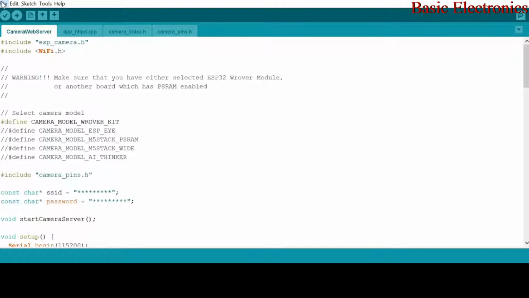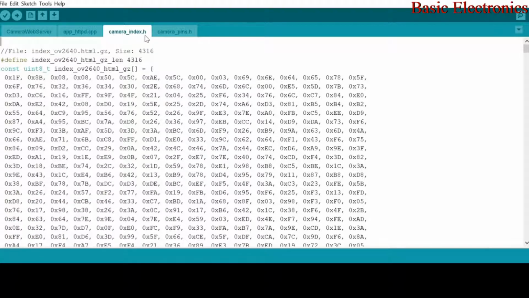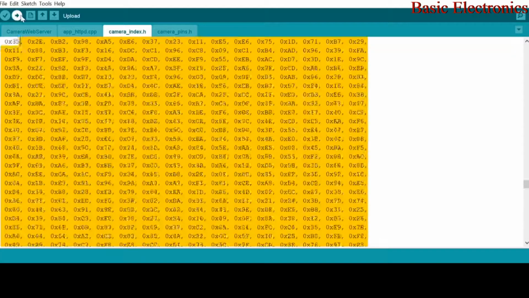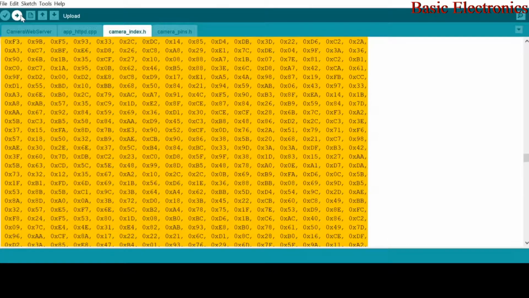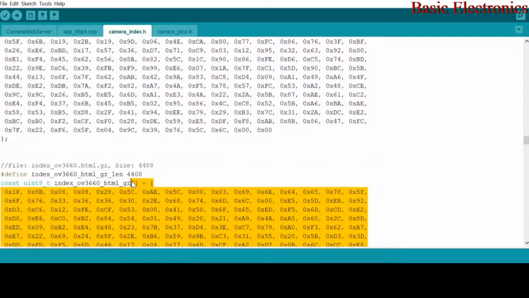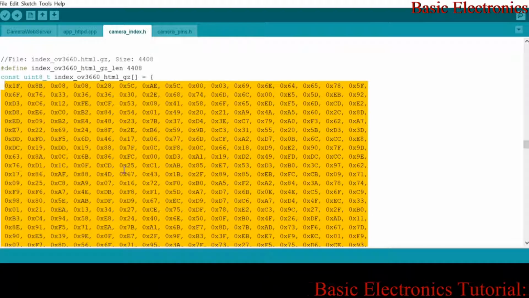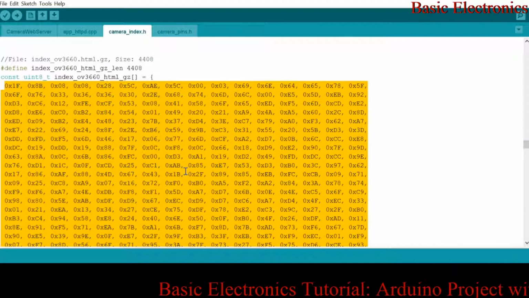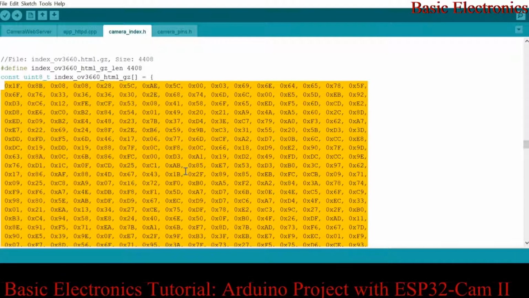So you have this camera web server open. To access it again, you go to File, Examples, and pick the camera web server example that we looked at in our last video. Sorry, last week we took off because of the Christmas break. So you go to the third tab, the camera index, and you need to copy this hex code. I'm going to give you a link in the description where you go to convert this code. This is actually your web code, a hex version of your HTML.